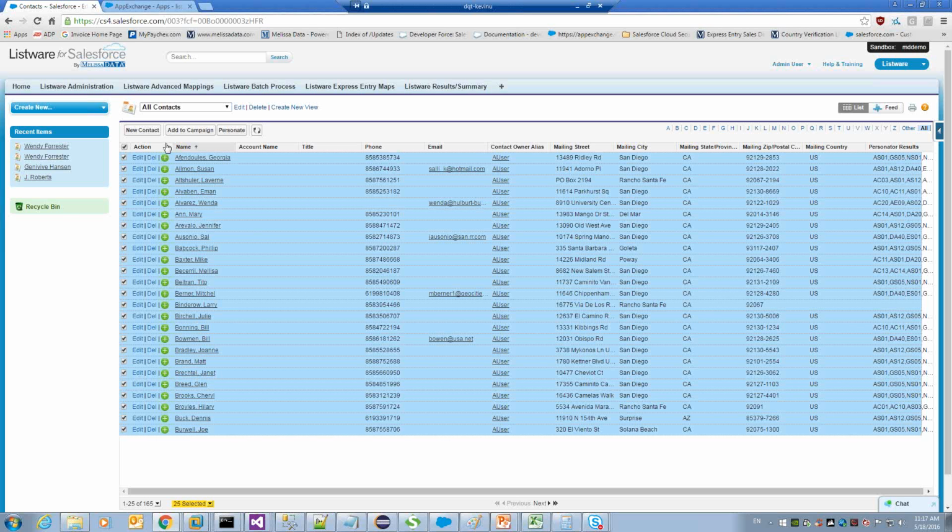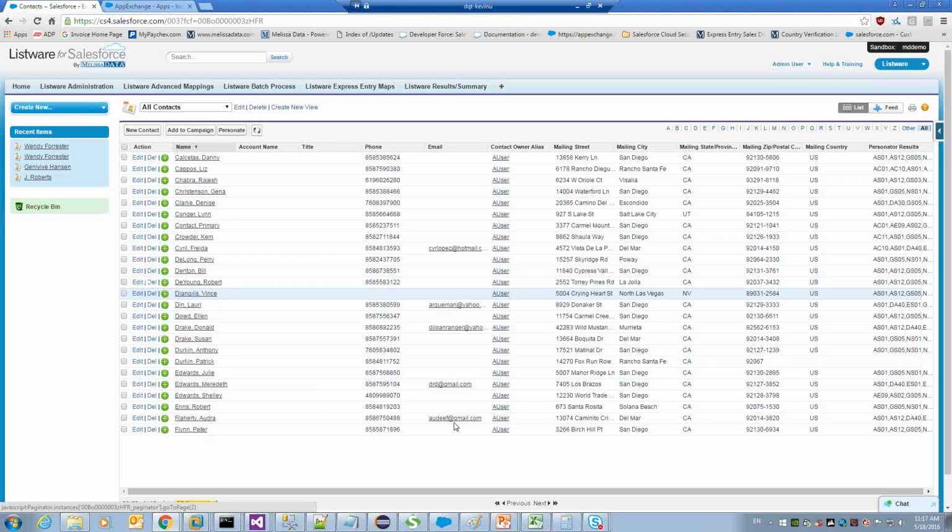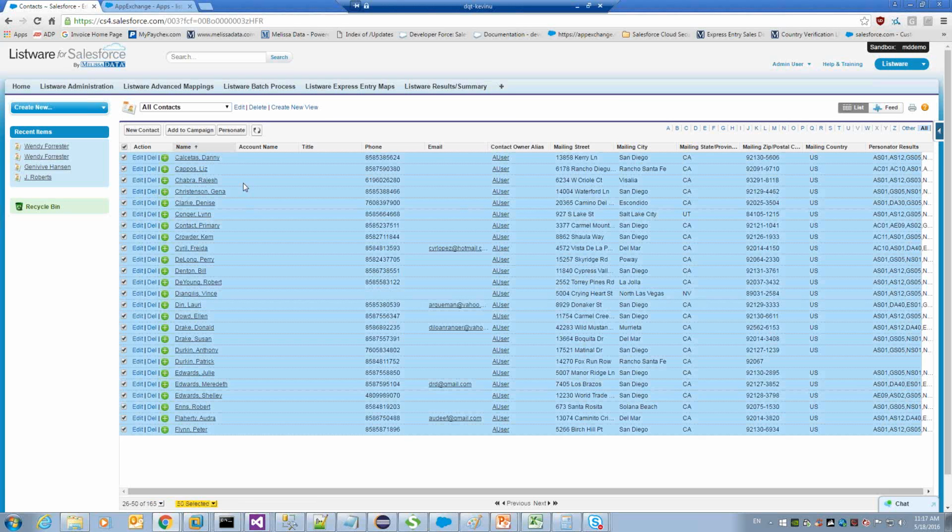With the list view, you could select up to 200 records, I believe. That's the maximum Salesforce will allow you to select through the list view, up to 200 records. And then once you select the records you want to process, you click on the Personator button up here, and then they would run it through.